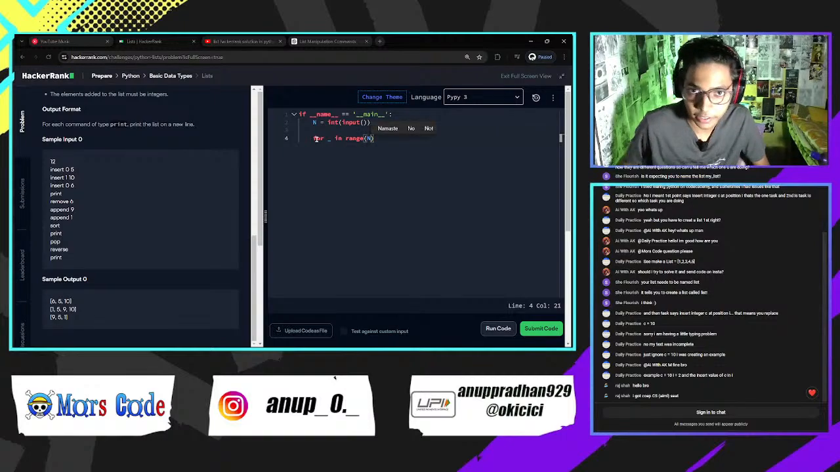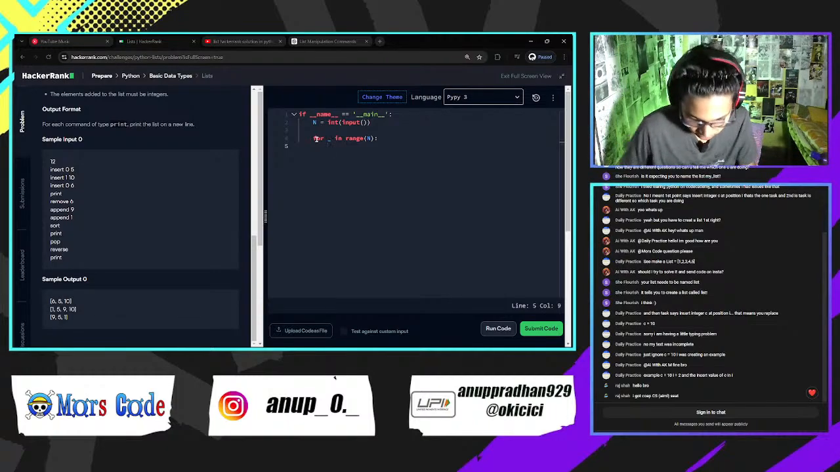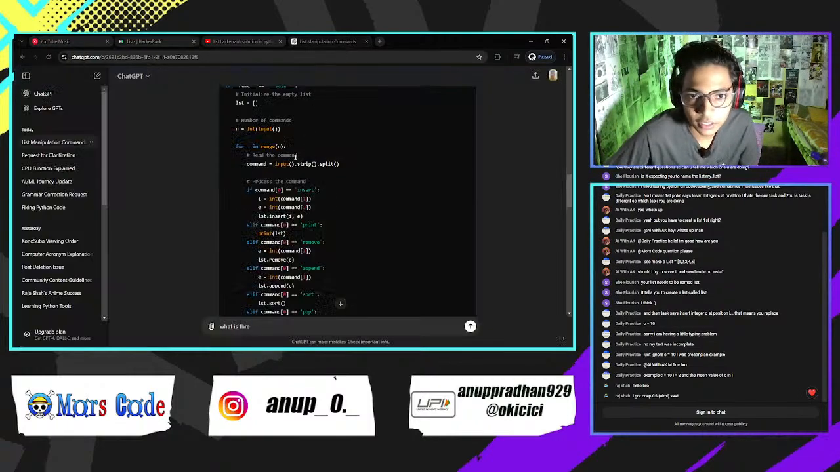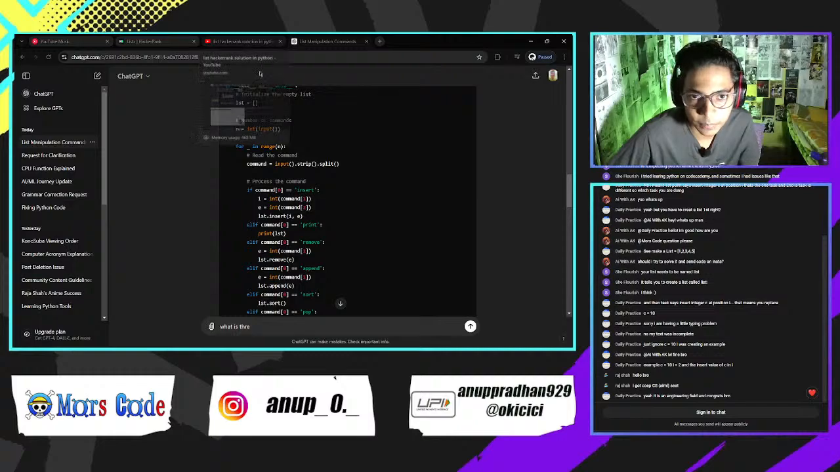Range and put it like this, and let's store it on x. I mean, let's store this on x. X is equal to whatever dot sorting now. I think split, strip.